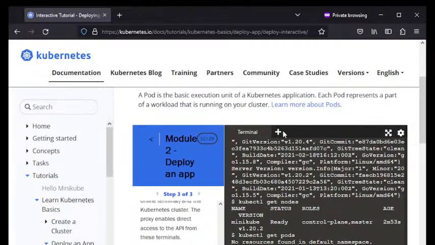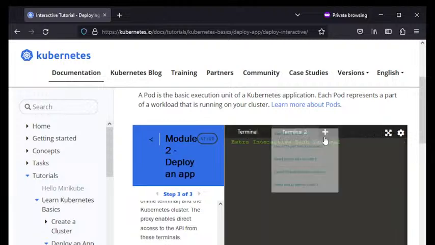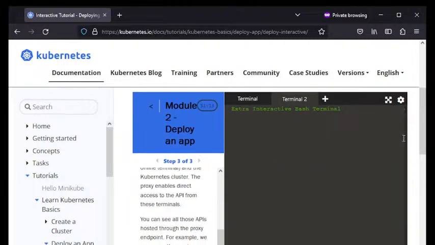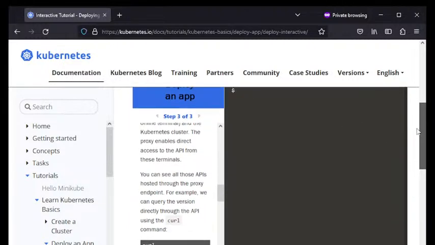So we're going to start a new terminal. We'll open a new terminal and spin up a new bash session here. There it is. Okay, what we want to do is that curl. So you want to go curl.